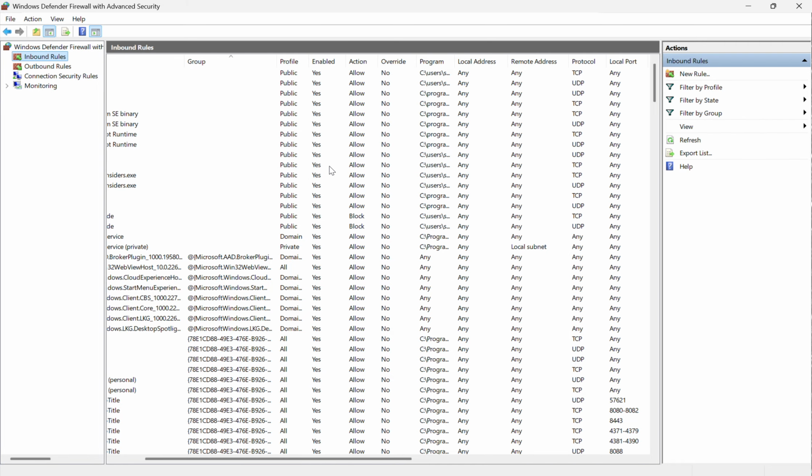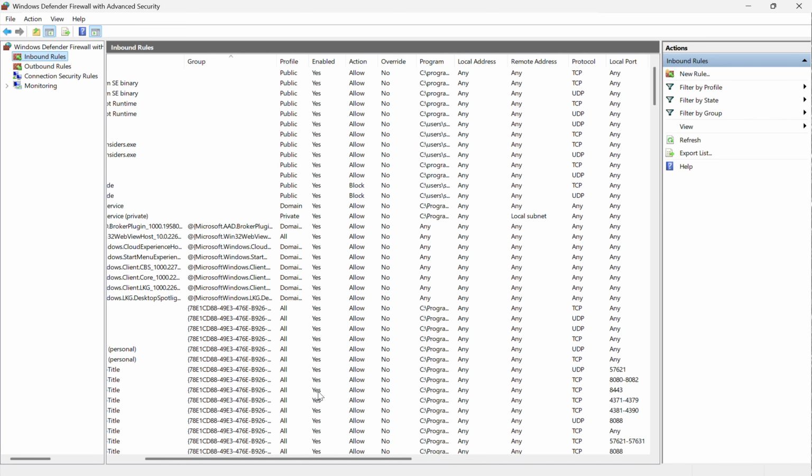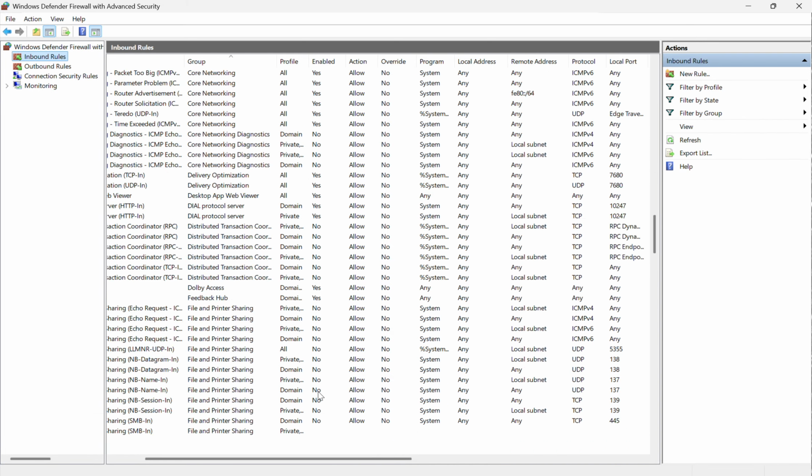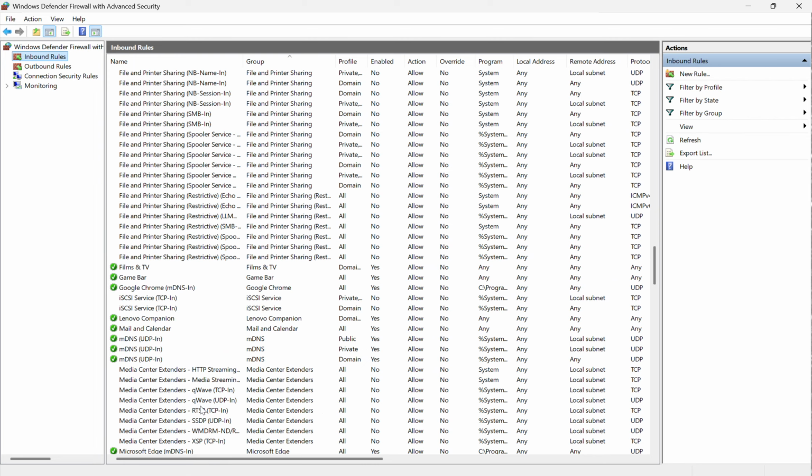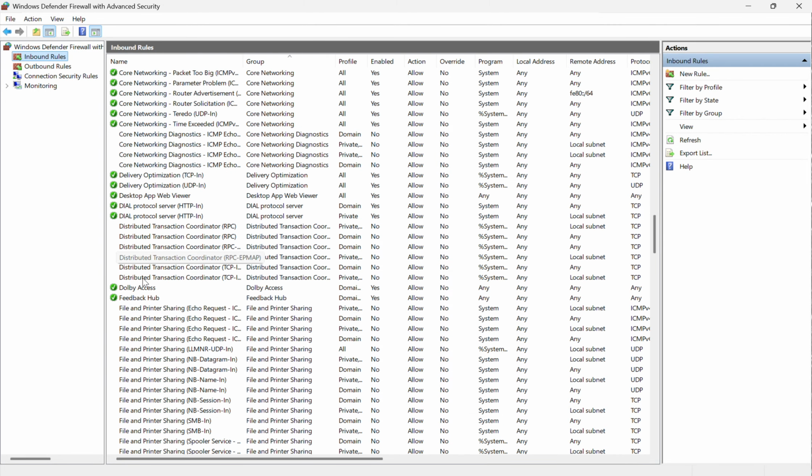You can see Enabled. Enabled means these are the active rules which are currently working. You can see a few say No, meaning those are not active rules. On the left hand side of their names there is no mark, but on certain rules I can see a green tick mark. That basically means the rule is enabled, the rule is active, and the communication is secured with those rules.